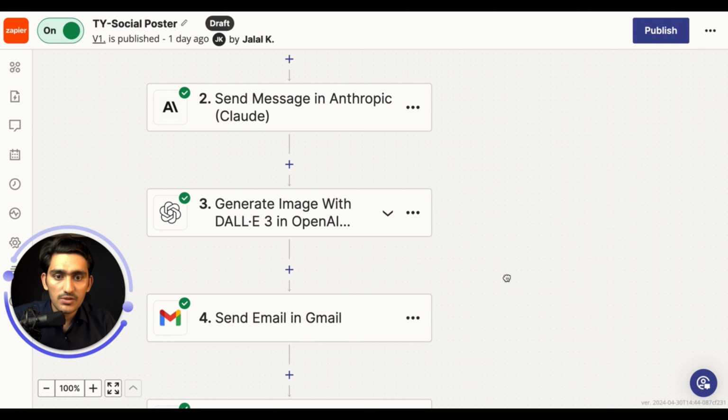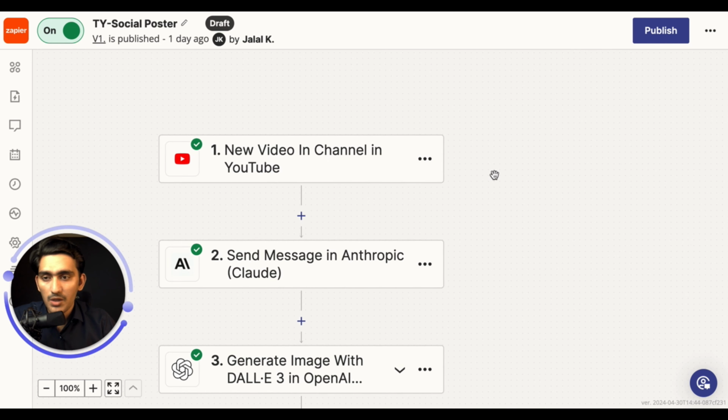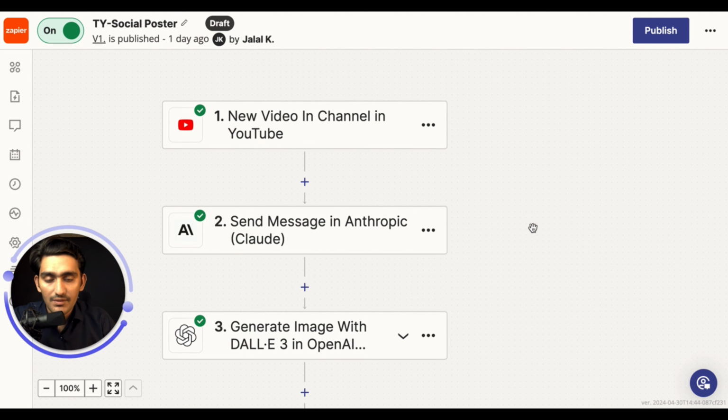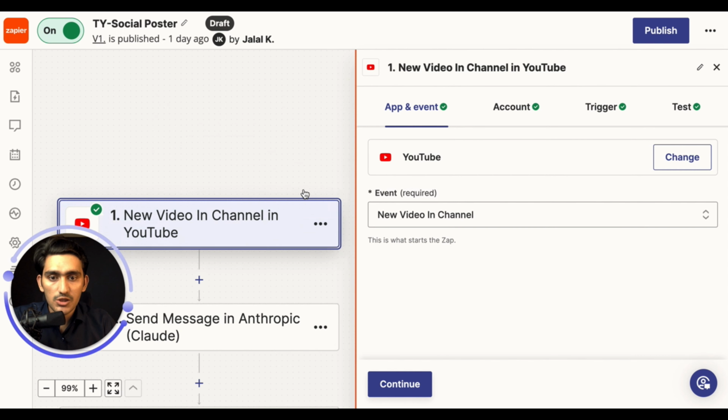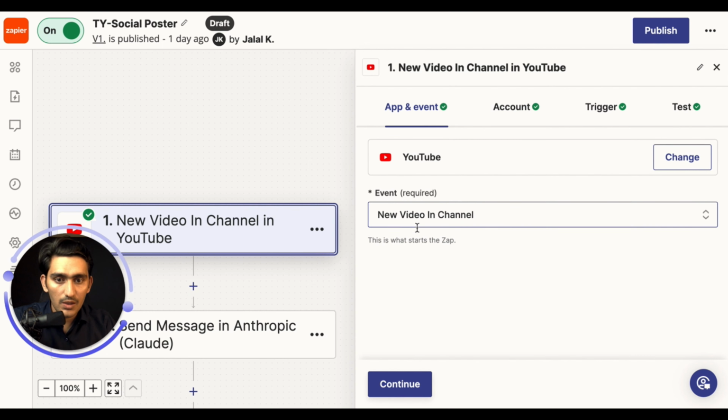First of all, what we need to do is come to Zapier. If you don't have the premium plan of Zapier, don't worry, because this is a simple integration and doesn't have much automation. The first thing is you have to connect YouTube to the flow. How you connect it is you just start the trigger. There will be an option called start the trigger, and you select YouTube and add it.